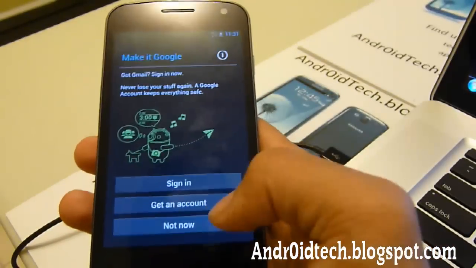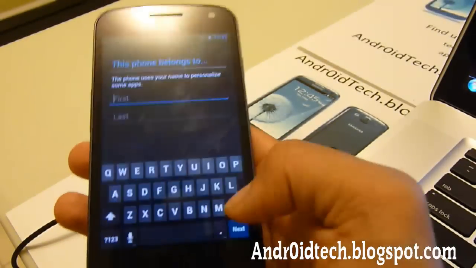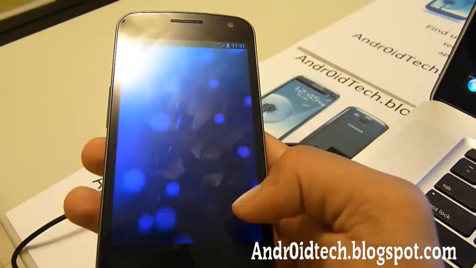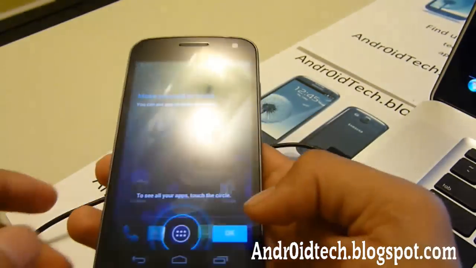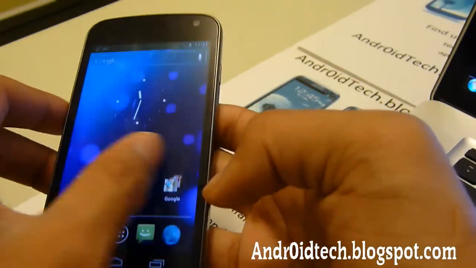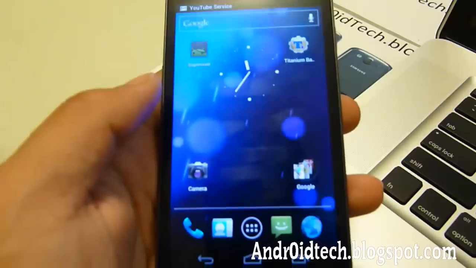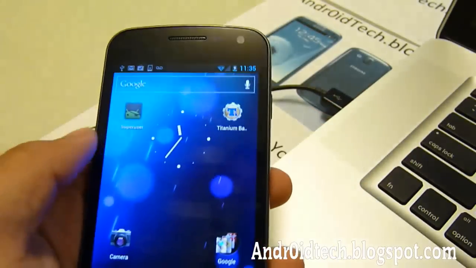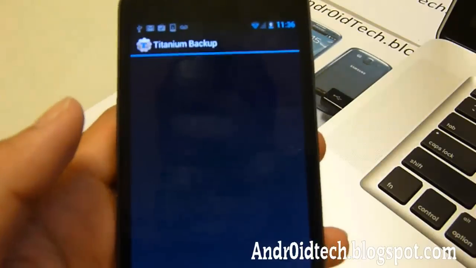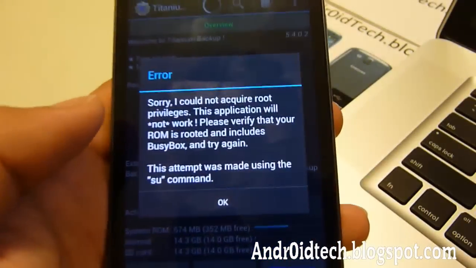Let's go start. Not now, I'm going to skip and just show you that this is unrooted. I'll be right back really quick to install Super User and show you that it does not have Super User access. So I just installed Super User and Titanium Backup. I'm just going to be opening up Titanium Backup and show you that it can't access.